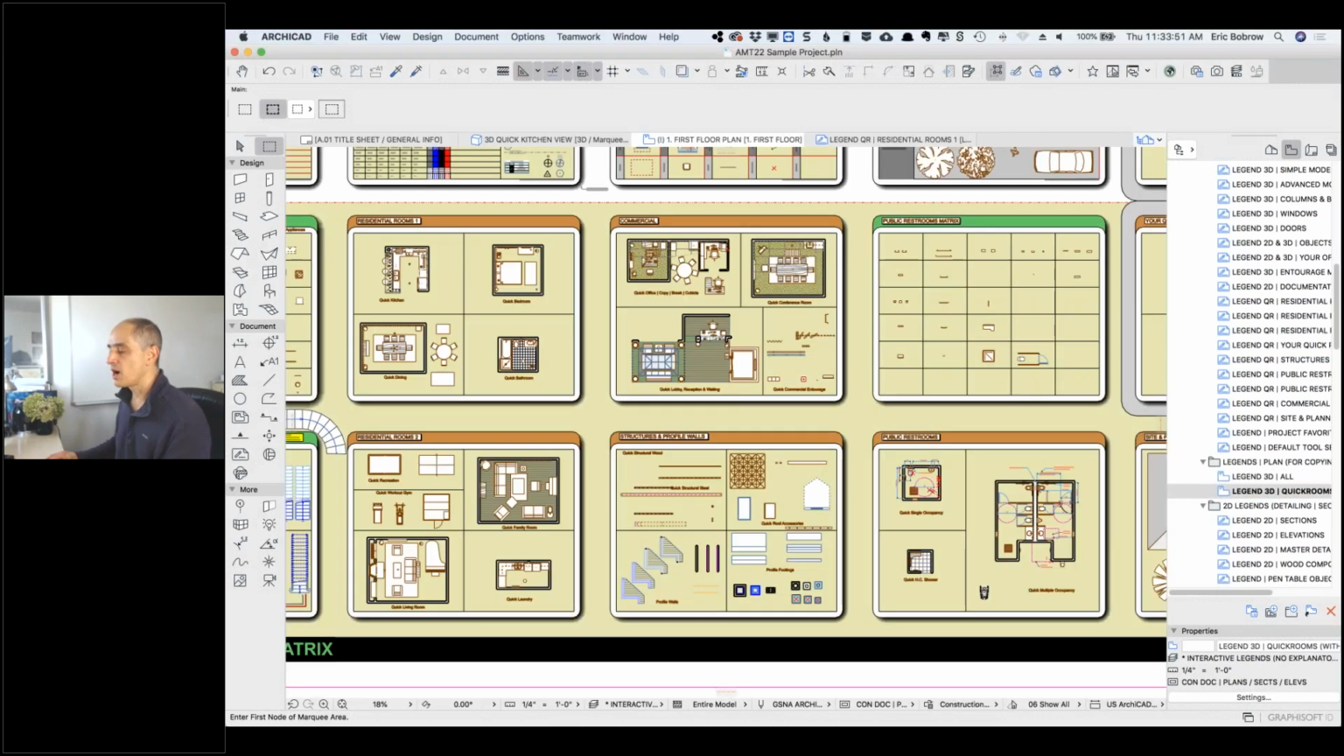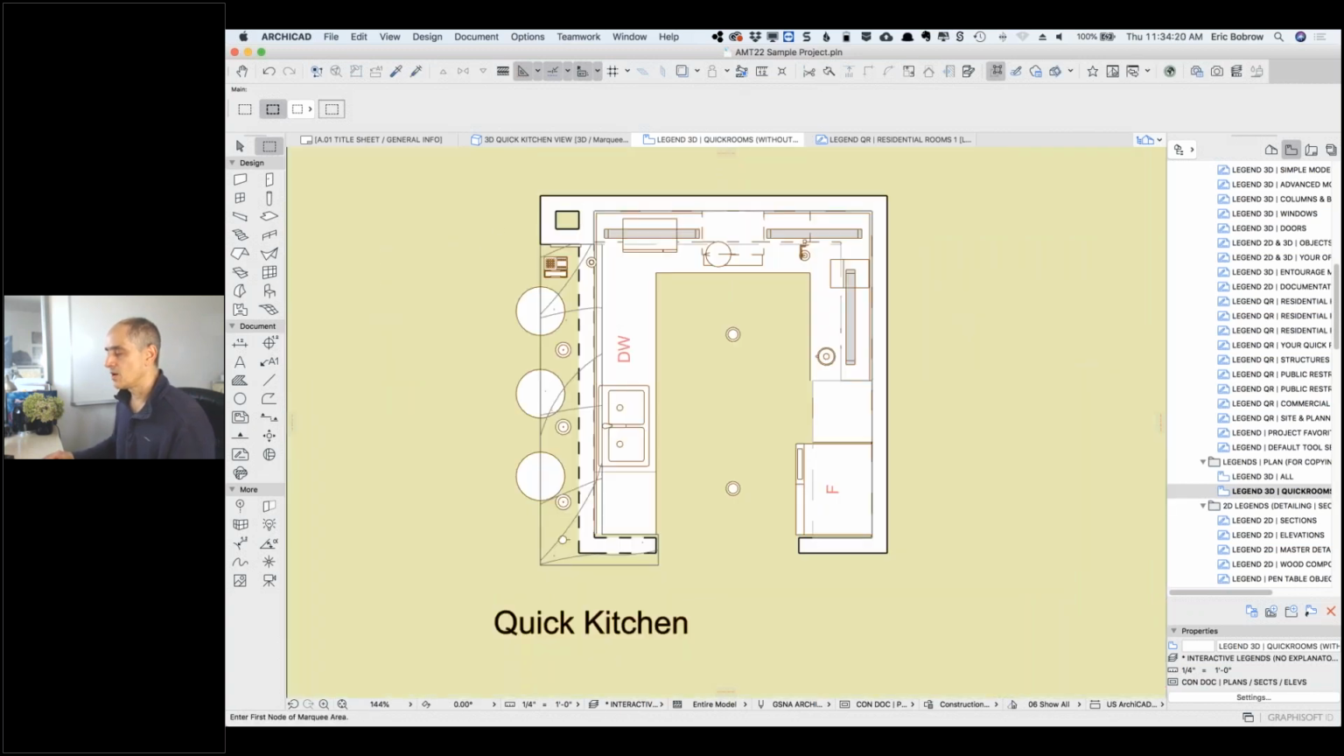Now I'm actually on the plan, because the trick here is that the legends are sitting on the floor plan, but normally they're hidden. And I'm going to explain how I do that in a minute. But let's take a look at that kitchen layout here. Where is my, there it is, that's the kitchen here. I'm just going to zoom in on this. All right, so that was what we were seeing in 3D.